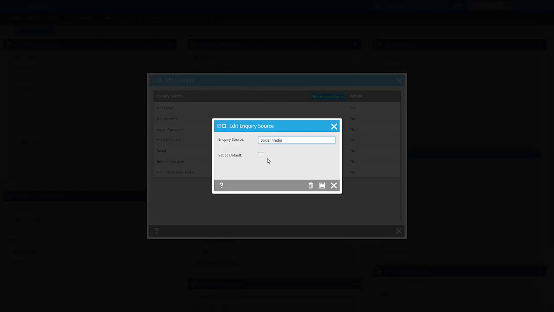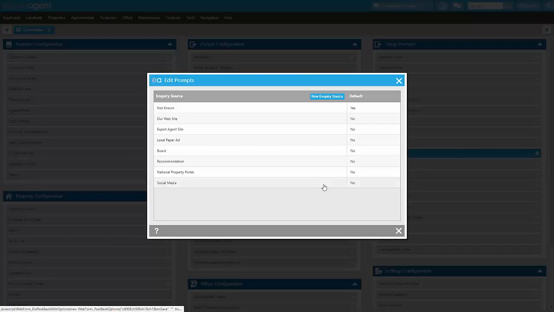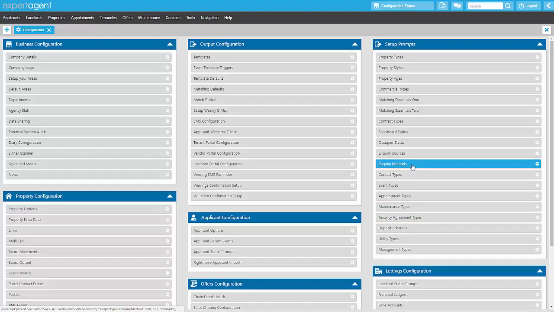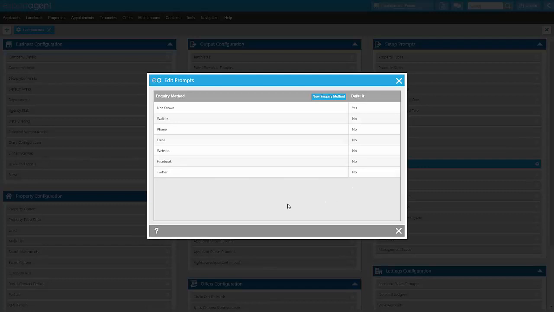Again, you can tick if you would like that to be your default option, and then save at the bottom. If you're happy with all of these, close at the bottom, and then think about inquiry method.